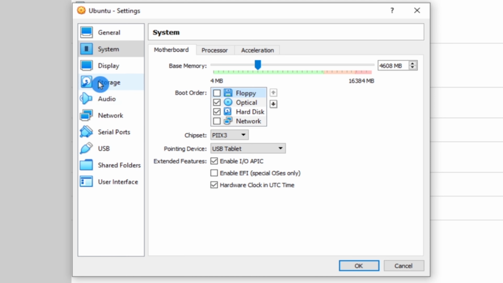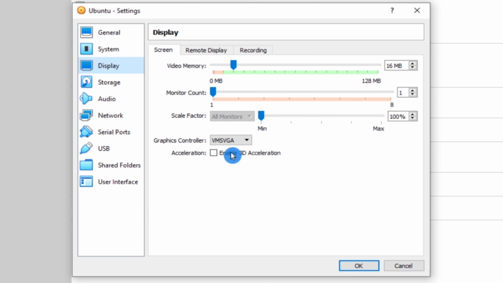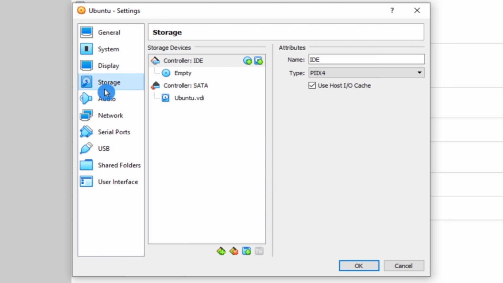And now we're going to go to display and video memory. Most computers, you can just jack it up to 128. Some computers, you might want to go for 64, which is a lot less. But on my computer, we have some great specs, so we can go for 128. Monitor count, you will notice it is all red. That is because I only have one monitor, but if you have more than one, you're welcome to jack that up. Don't play around with any of this, but you might want to enable 3D acceleration. That's optional, but yeah. Now for storage.